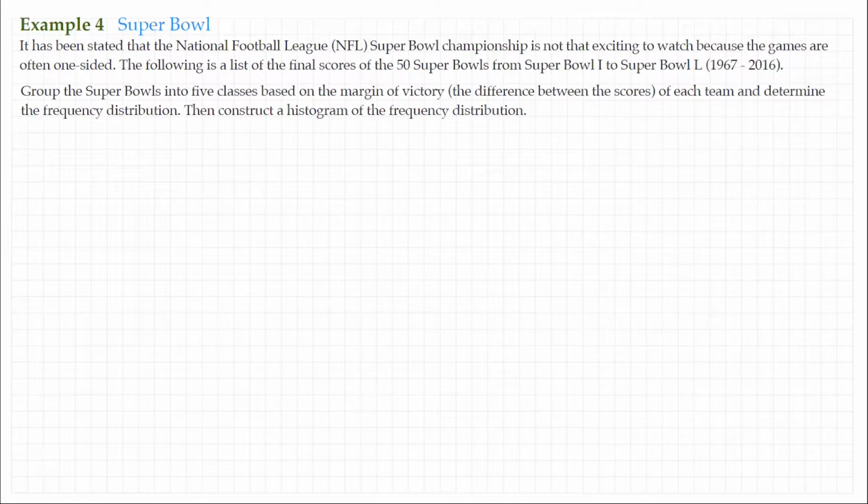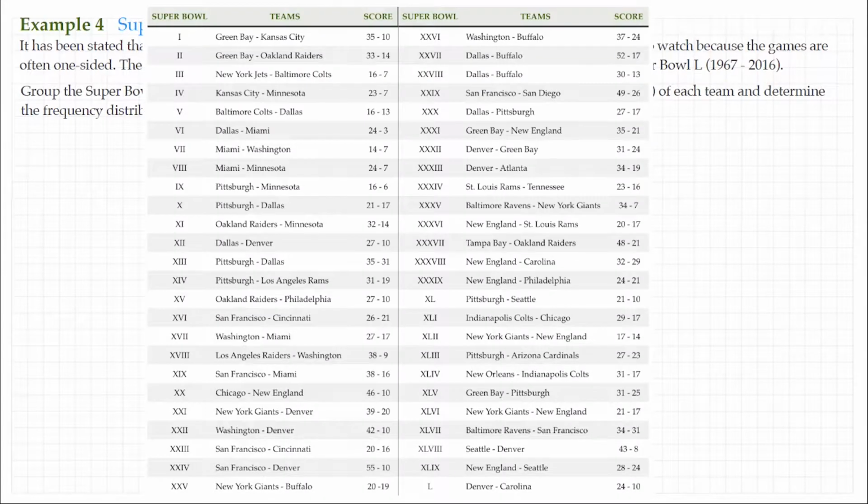The following is a list of the final scores of the 50 Super Bowls from Super Bowl 1, that's a Roman numeral 1, to Super Bowl 50, that's the Roman numeral for 50. And of course, that's from 1967 to 2016. So here is the data from the Super Bowls.